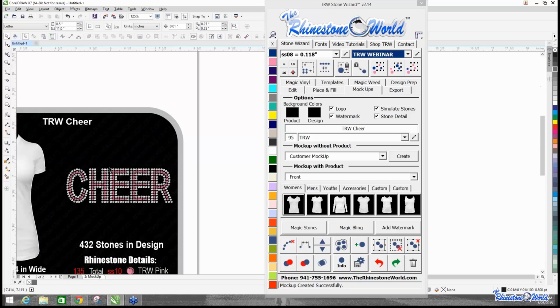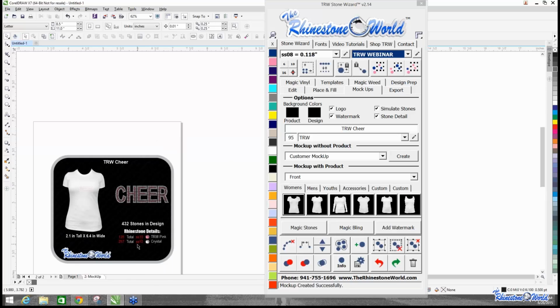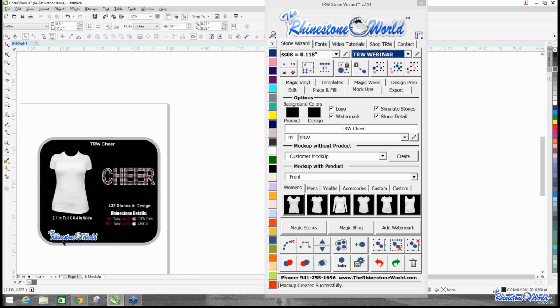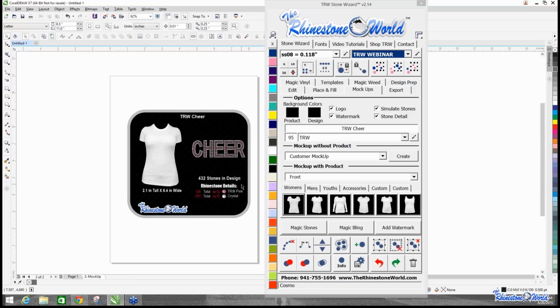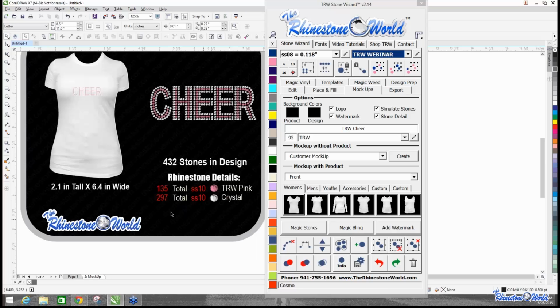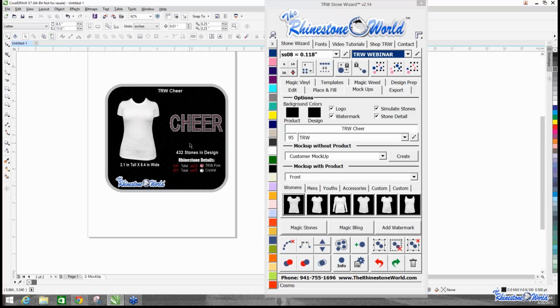And also on the right hand side here, so you can see the design nice and large, there is my total stone count. There is my brand new logo we just installed. There is the size of the design, and right here it tells us there is 135 TRW pink and 297 crystal. Now what that tells me is, hey, now I can figure out how many stones I need to buy. The crystal, of course, I would always recommend having in stock. TRW pink, on the other hand, is a little bit more expensive. So I only need 135 for this particular design, so that tells me I can buy one gross and be able to make this one design, because 1 gross is equivalent to 144 stones.